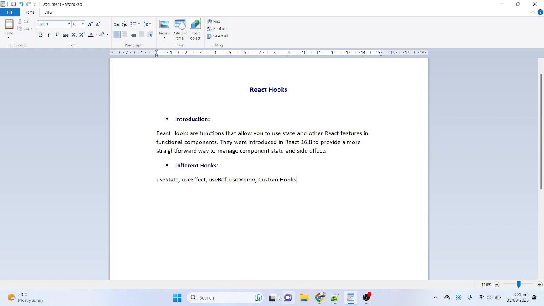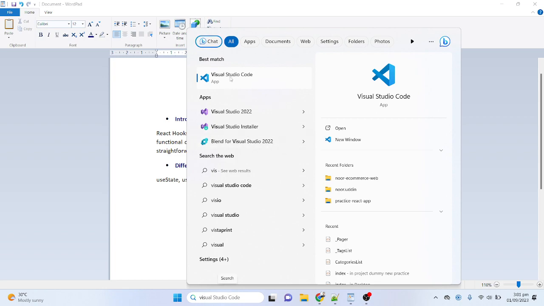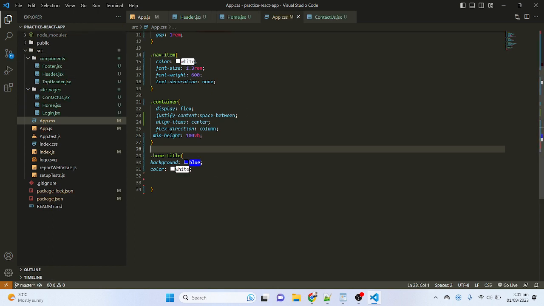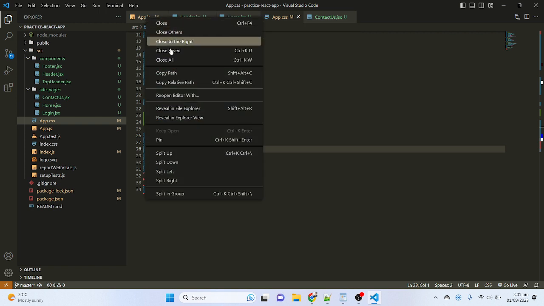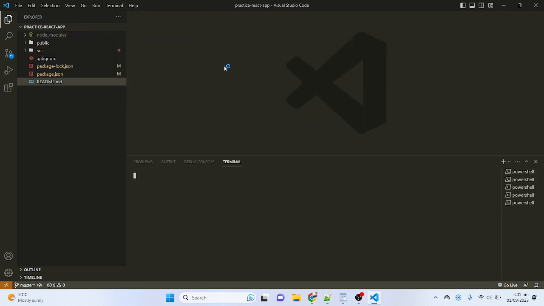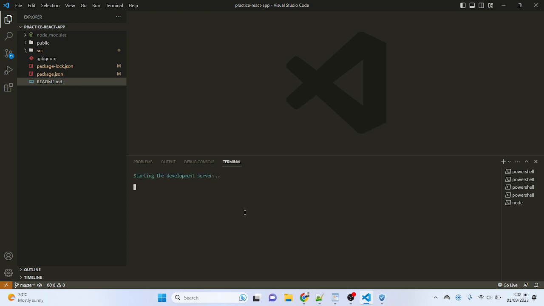Okay, so let me open the project that I am working on. I will open Visual Studio. Now, it is my practice project that we are using in this series of videos. So let me close all the files. I will start the project by typing the command in PowerShell, npm start. It is the command for running any React.js application. This command will run our project on the default port.